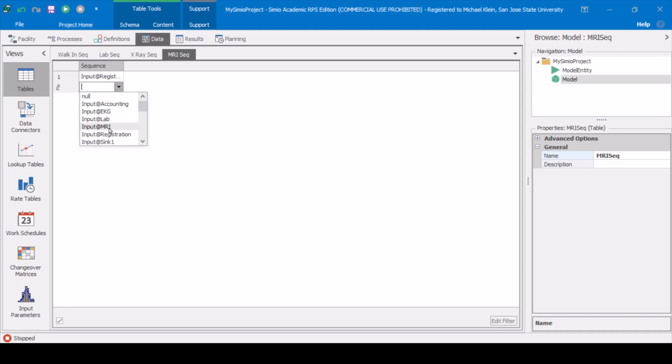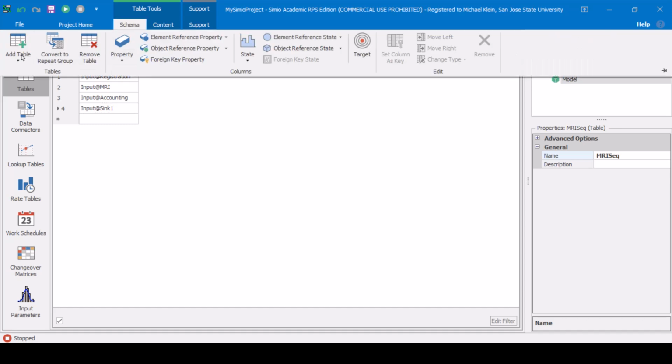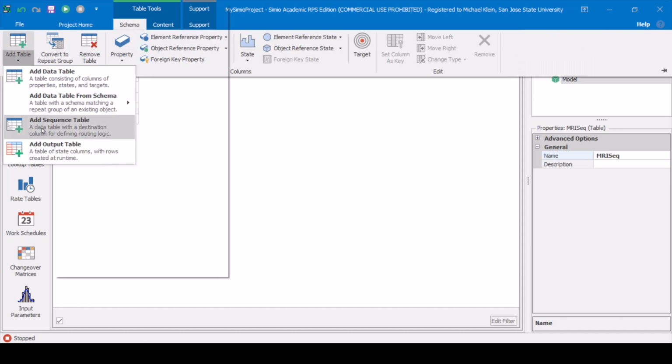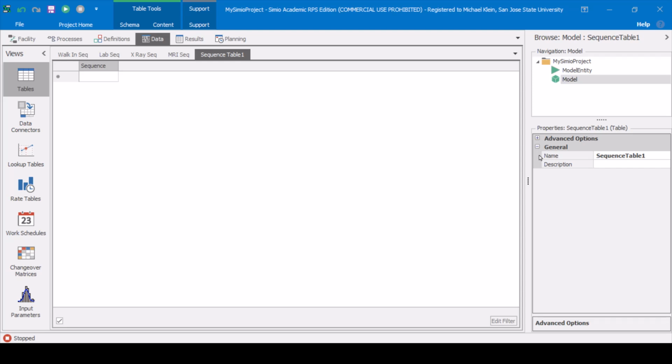Input at MRI. Then we'll have input at accounting and finally input at sync 1. Let's add the fifth and final sequence table. This one will be called EKG sequence.